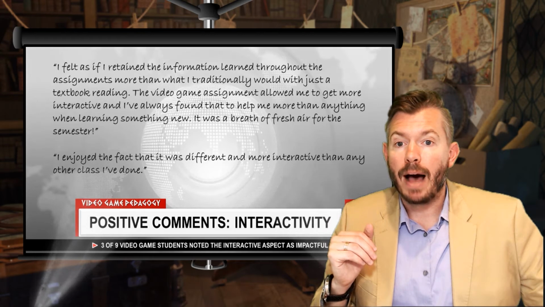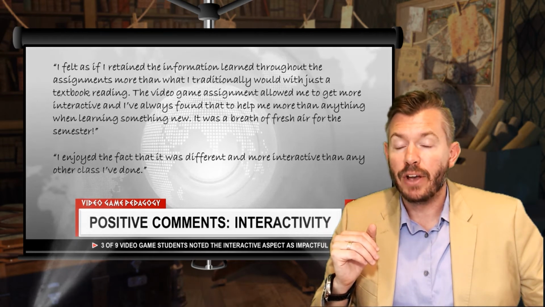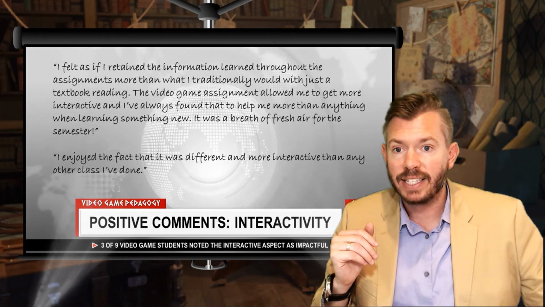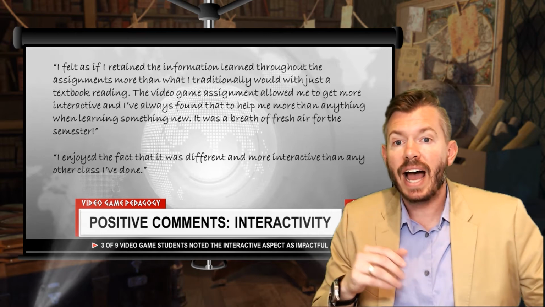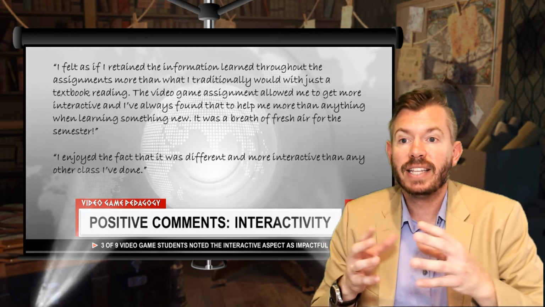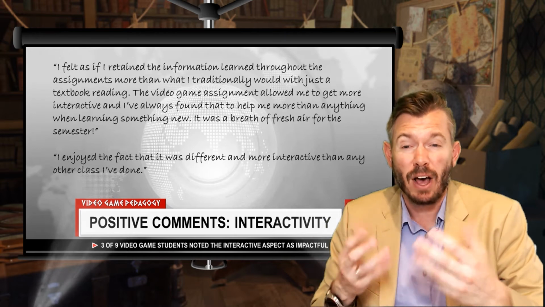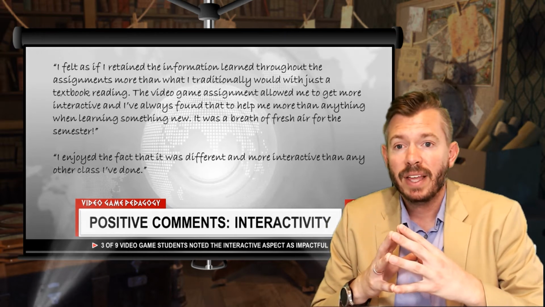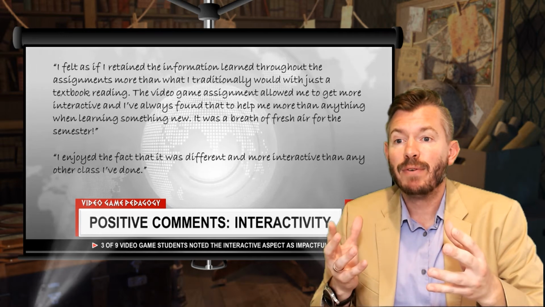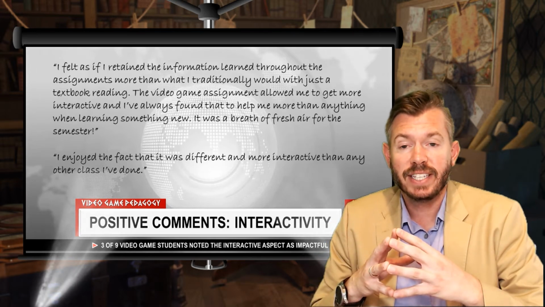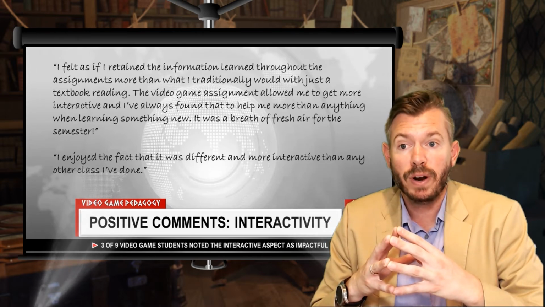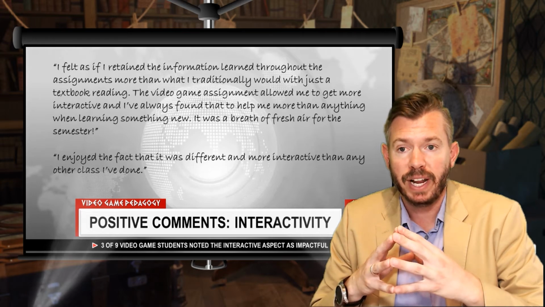The other prominent common thread to the positive comments about the video game sequence centered on interactivity. So 3 out of the 9 responses noted that the interactivity the students experienced in the assignments helped them learn and enjoy. One student noted, "I felt as if I retained the information learned throughout the assignments more than what I would have traditionally with just a textbook reading.